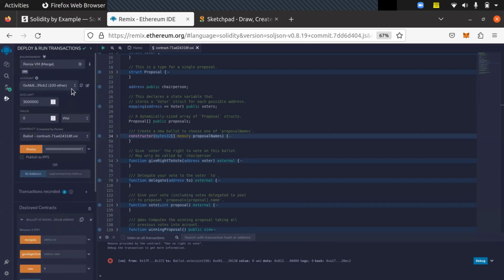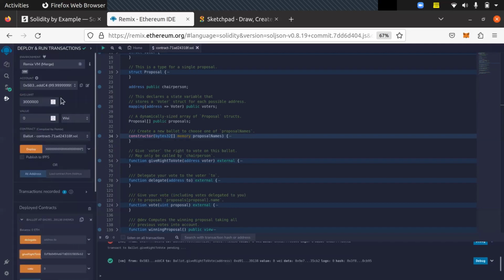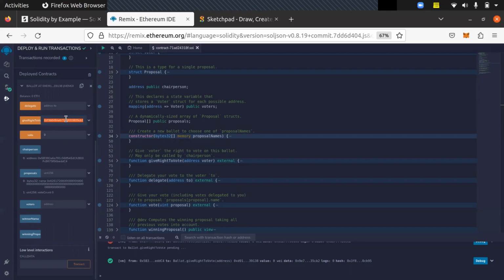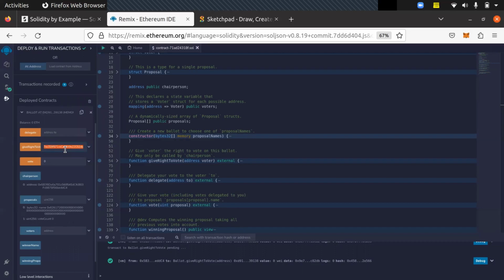So let's go to address number 2 here. We will give them the right to vote. Let's grab the address of voter number 3. Let's give them the right to vote. Now let's grab the address of voter number 4, and let's give them the right to vote. Okay, great. So 4 people, and the chairperson was given the right to vote automatically at construction time, so we don't have to do this specifically for them.